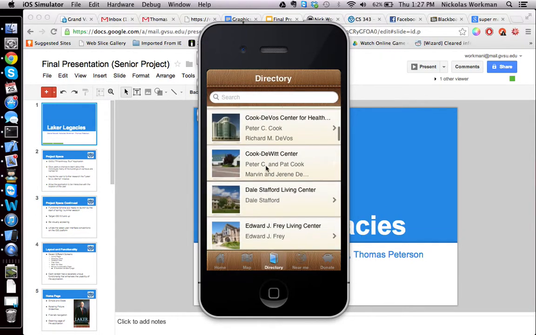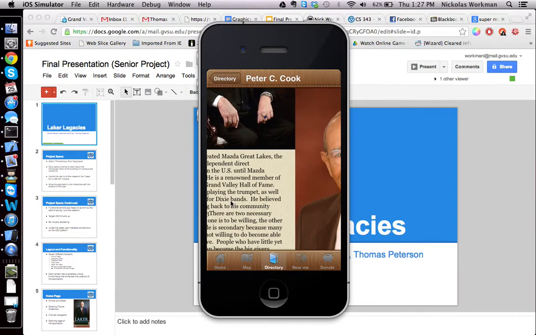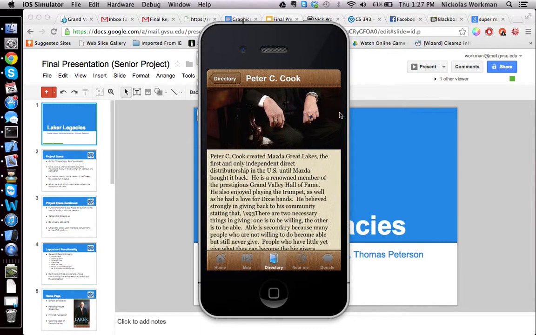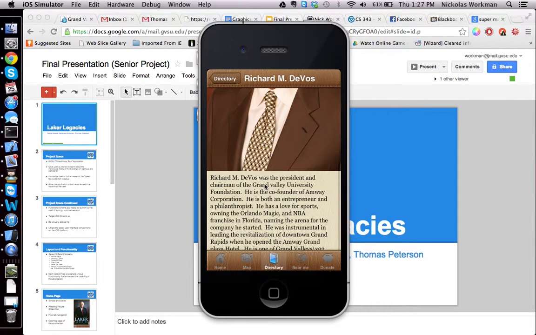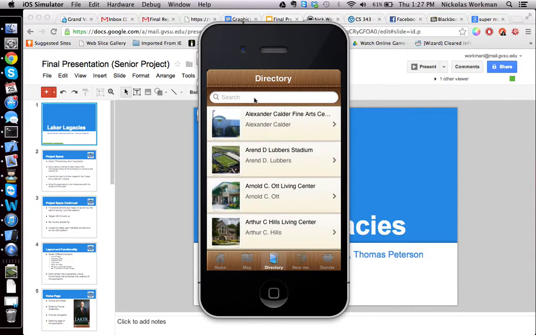So let's go to this one, for example. You can scroll over to the right, and you have the second donor. So we have a page controller, which apparently when I pulled, I don't have it in here, but it is there, so that it lets the user know they're on page 1 of 2. And that's that for the detailed directory.